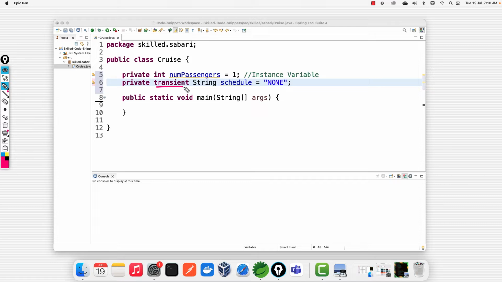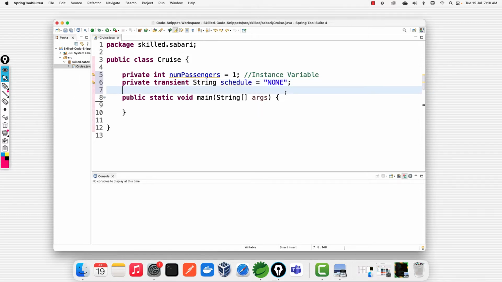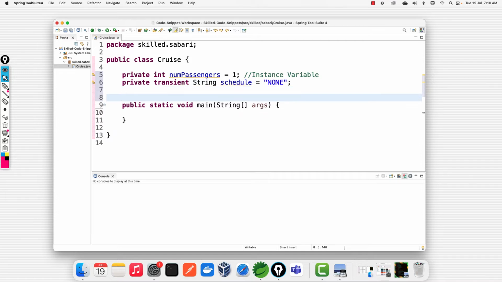So transient keywords are meant for marking a particular variable not eligible for persisting. But the num passenger variable is going to be persisted because it is a non-transient variable. Non-transient variables are the variables which are eligible for persistence, but transient variables are not eligible for persistence. So right now we'll have this piece of information, and with that, we'll go ahead and see the next set of code in the code snippet.